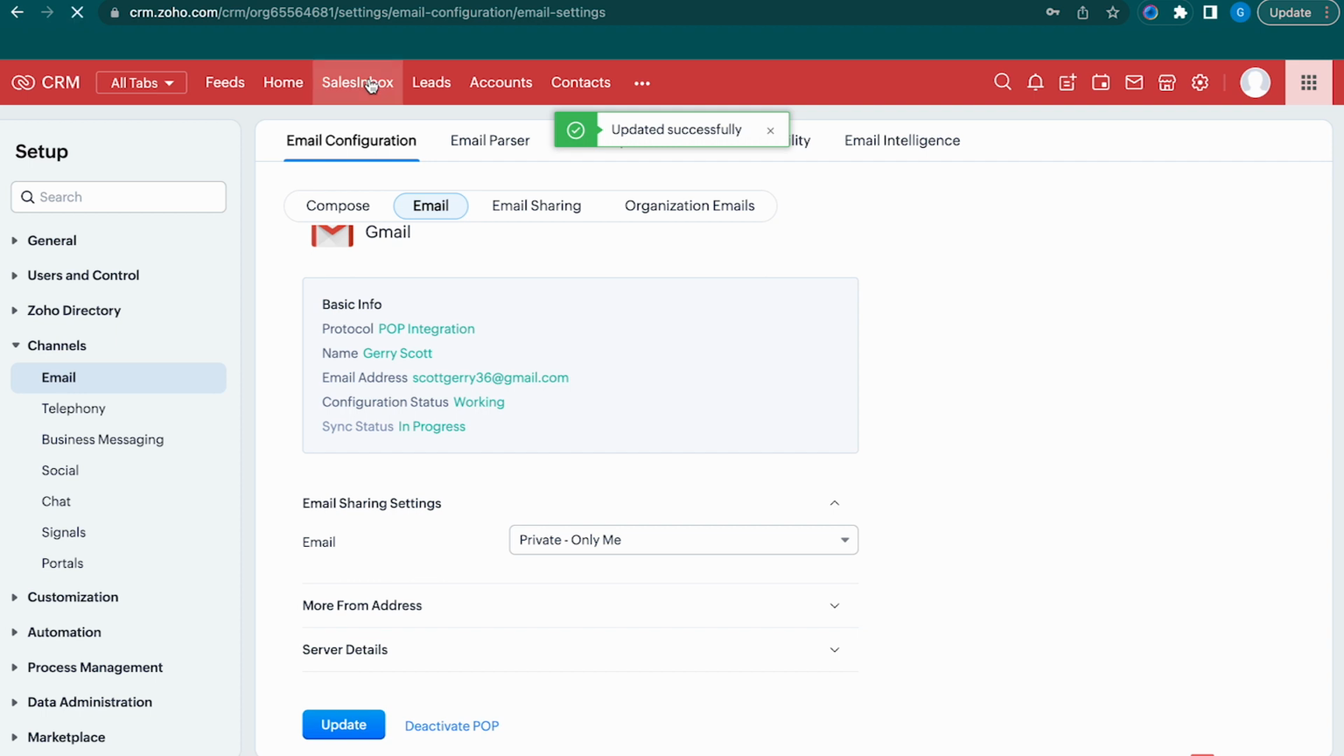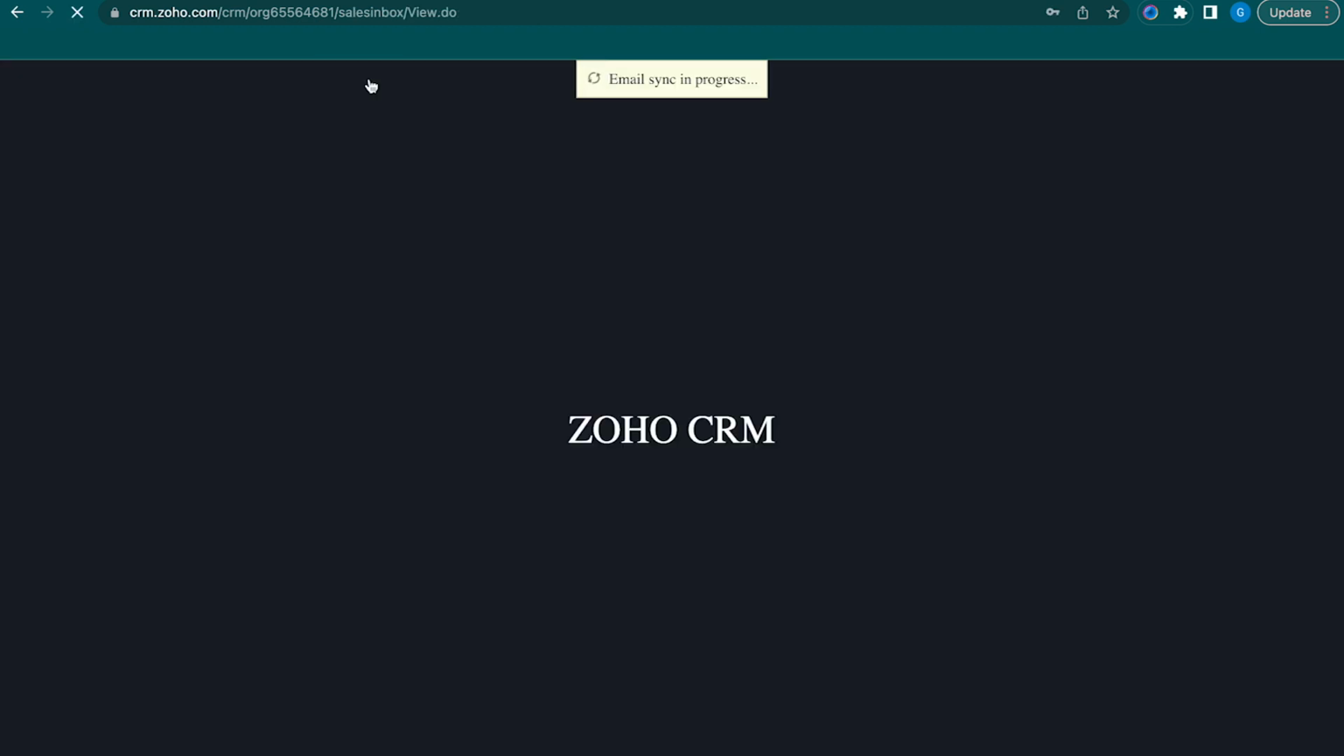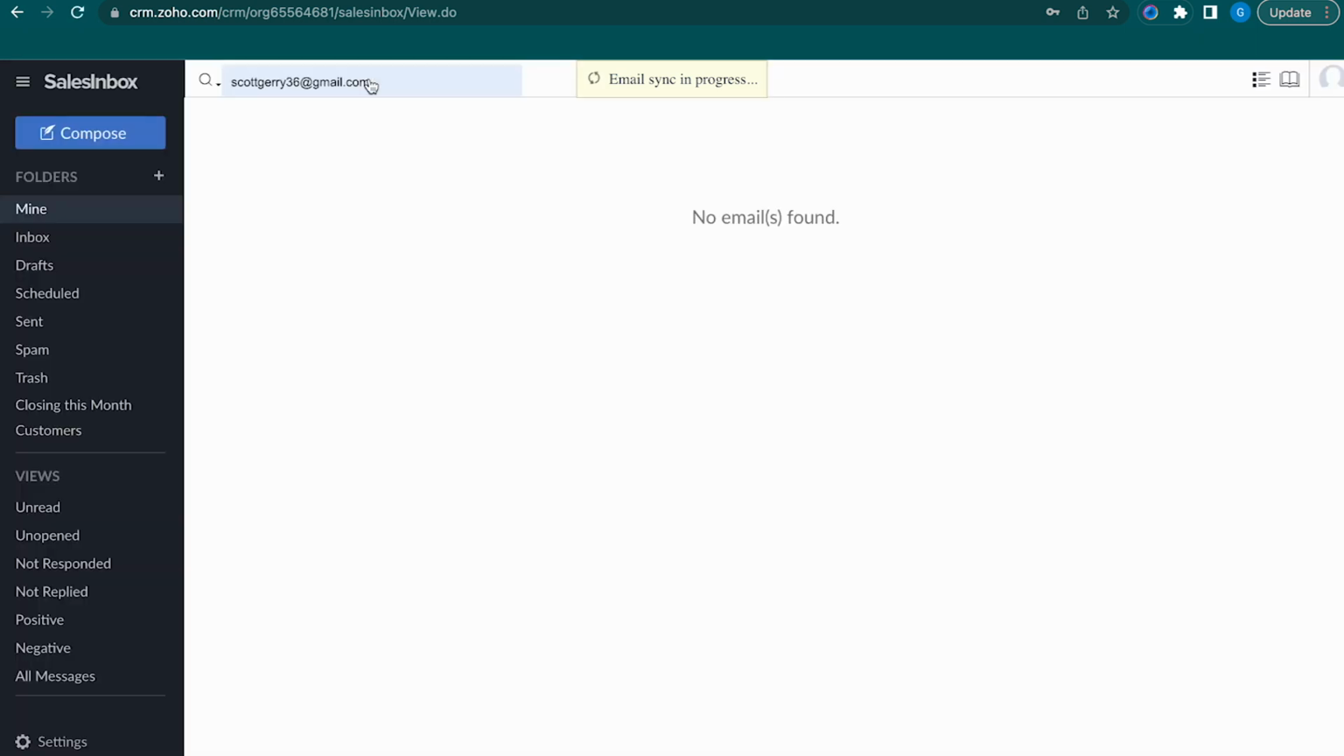So once you click on it, once the emails are synced, you will be able to find them in categories of leads, deals, not in CRM, and colleagues.